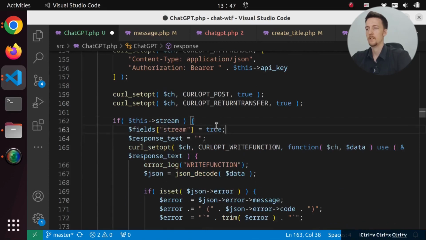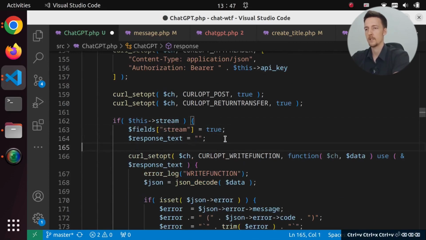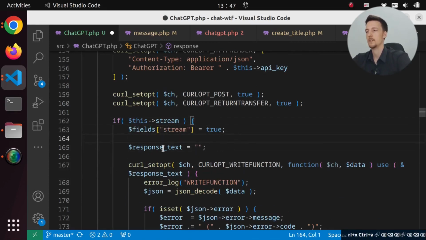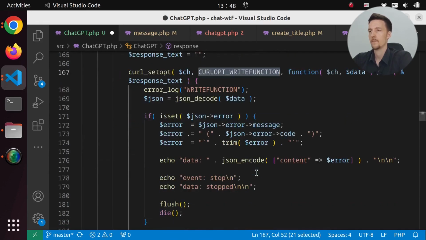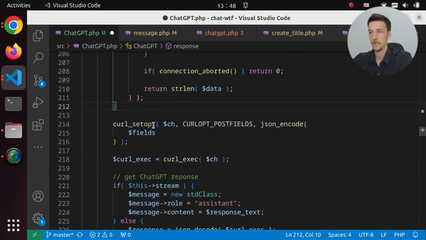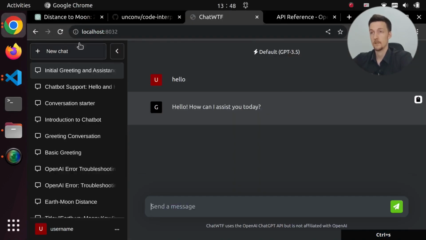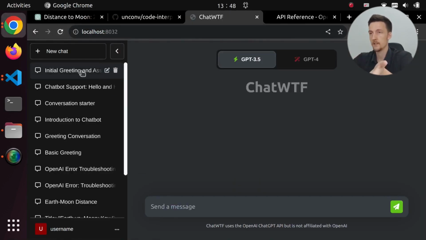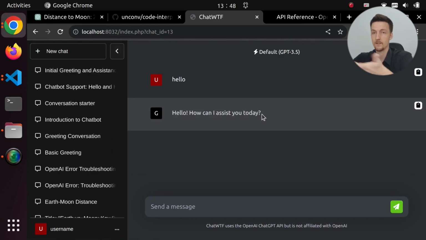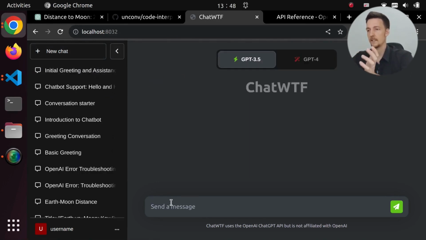So stream is going to be true and response text is going to be empty. And we set the write function and that's it. Then finally we set the fields down here and then we execute. So that works. So if I refresh this and I go here, then I still get the message here. So it saved it and I think that it streamed it.